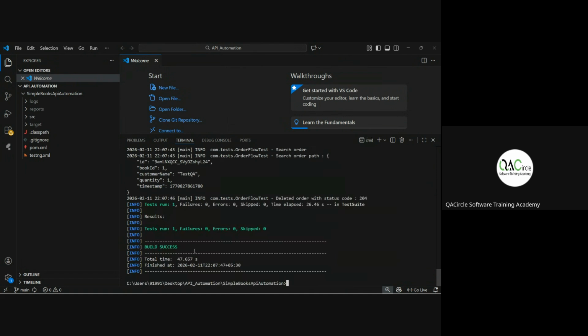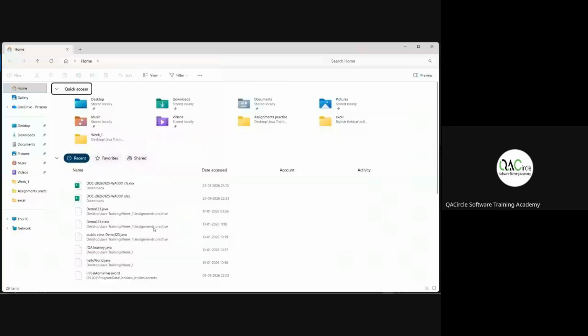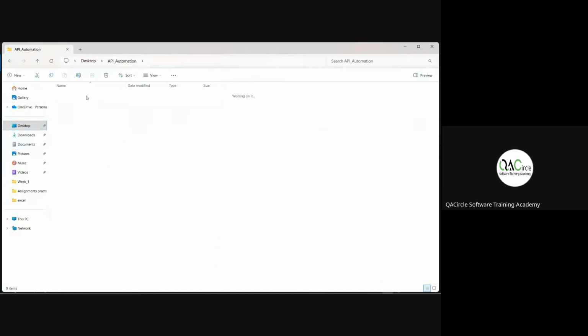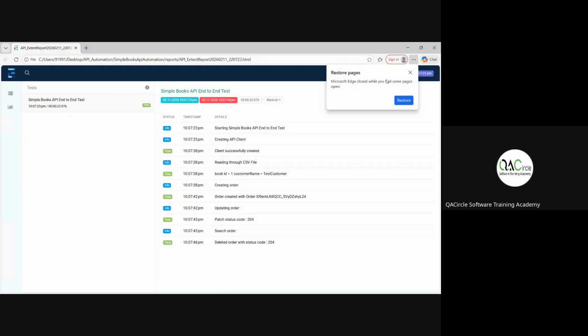Good. Open the reports folder in the desktop. Don't open it from here, just go to desktop. So it got all created. Reports, double click it. It should have been easily clear. Okay, see, good. Now close this.